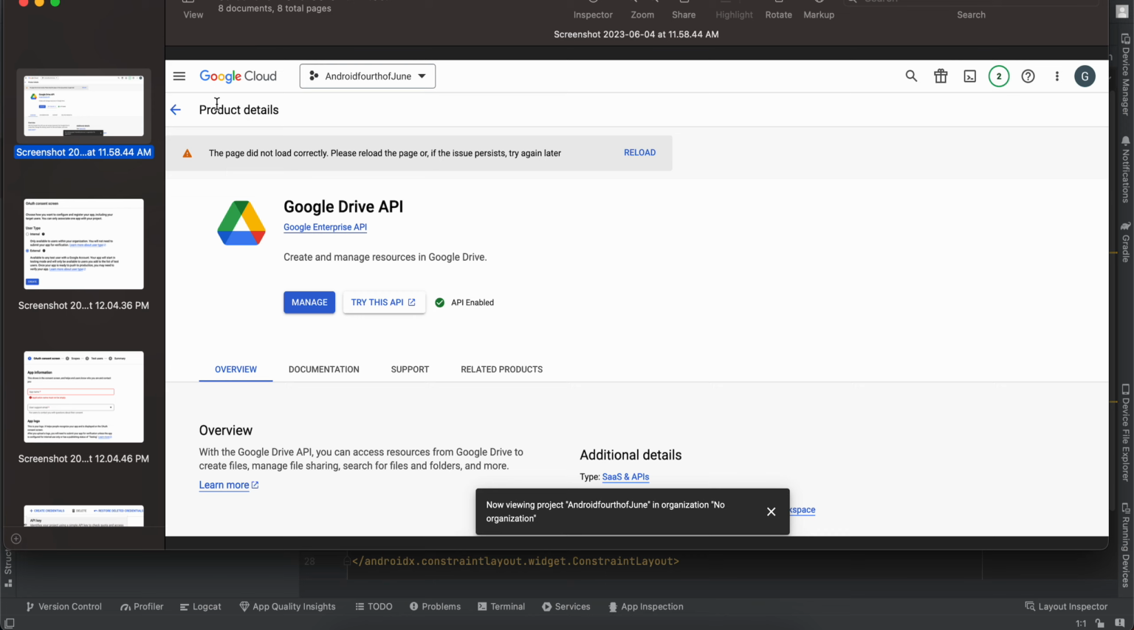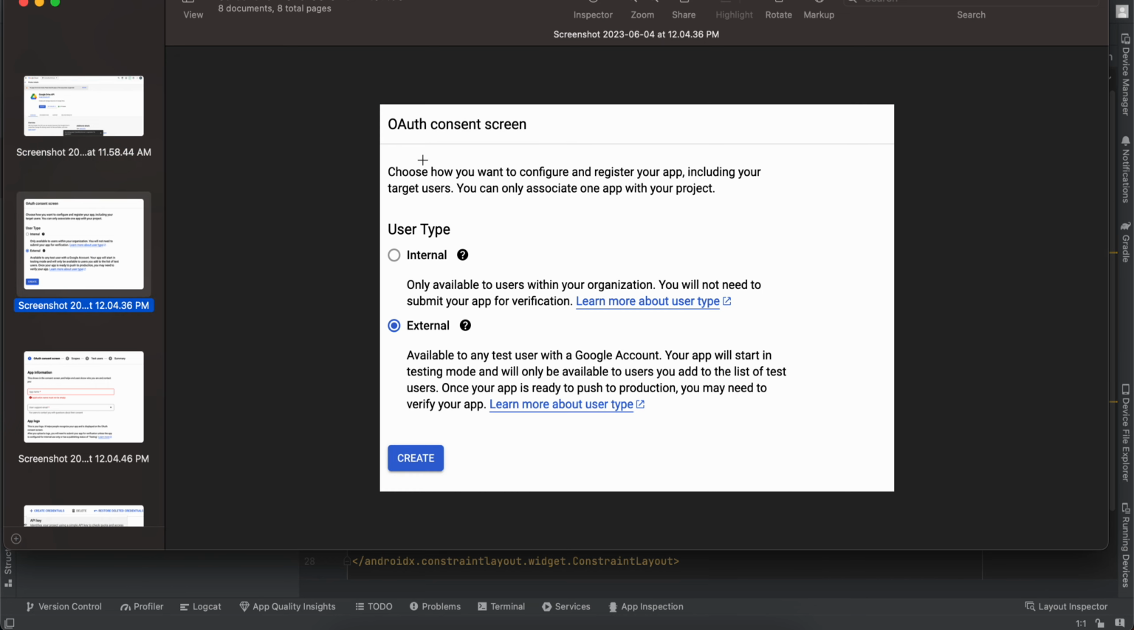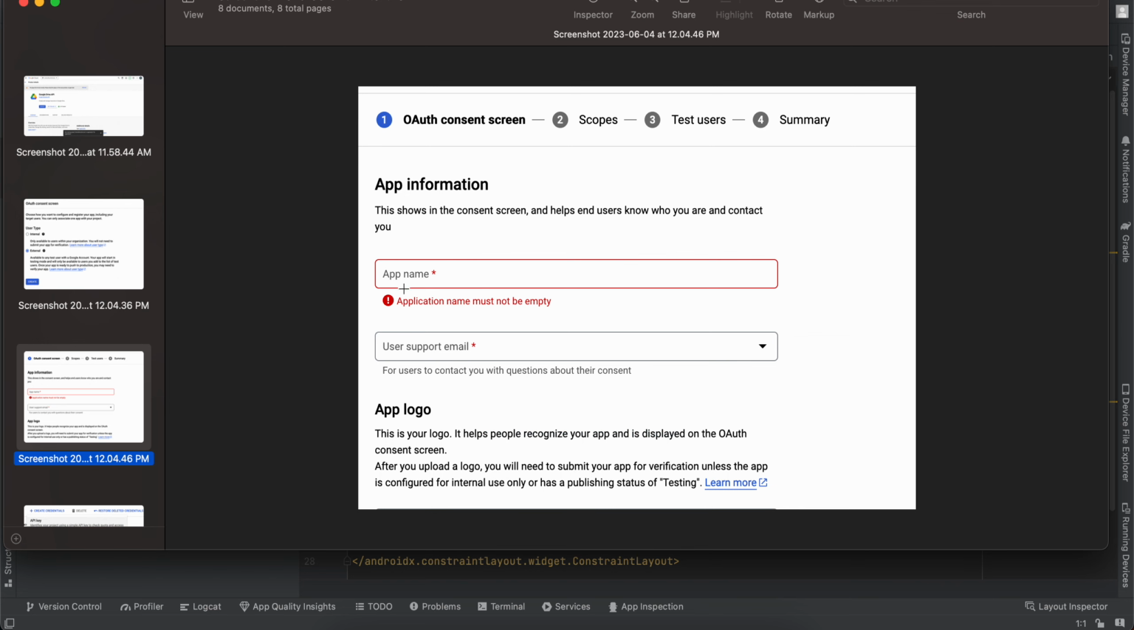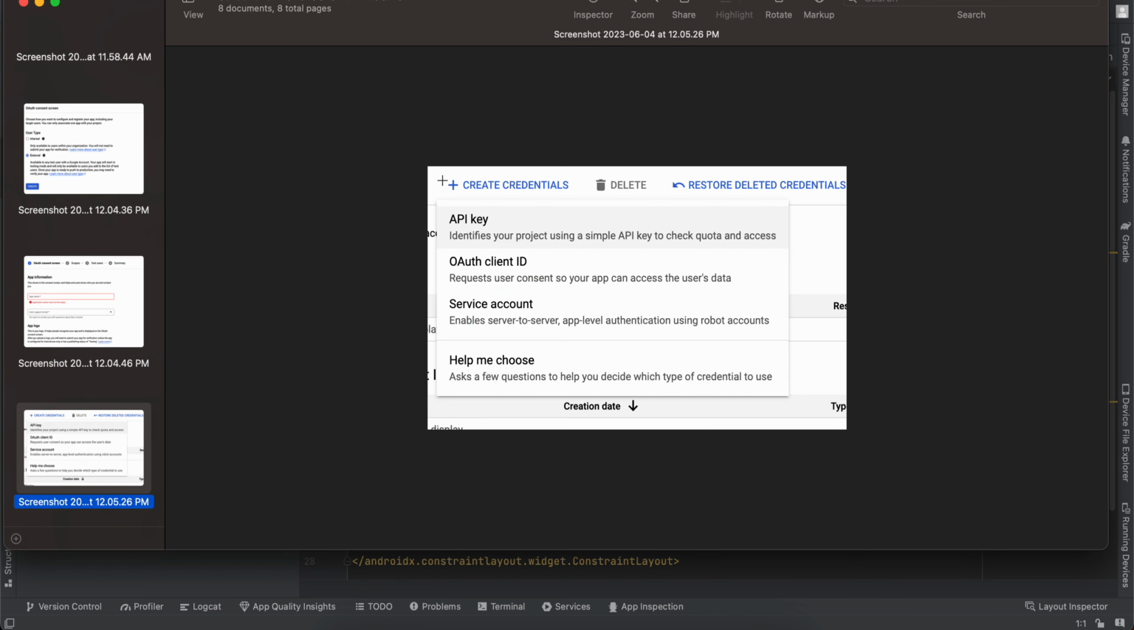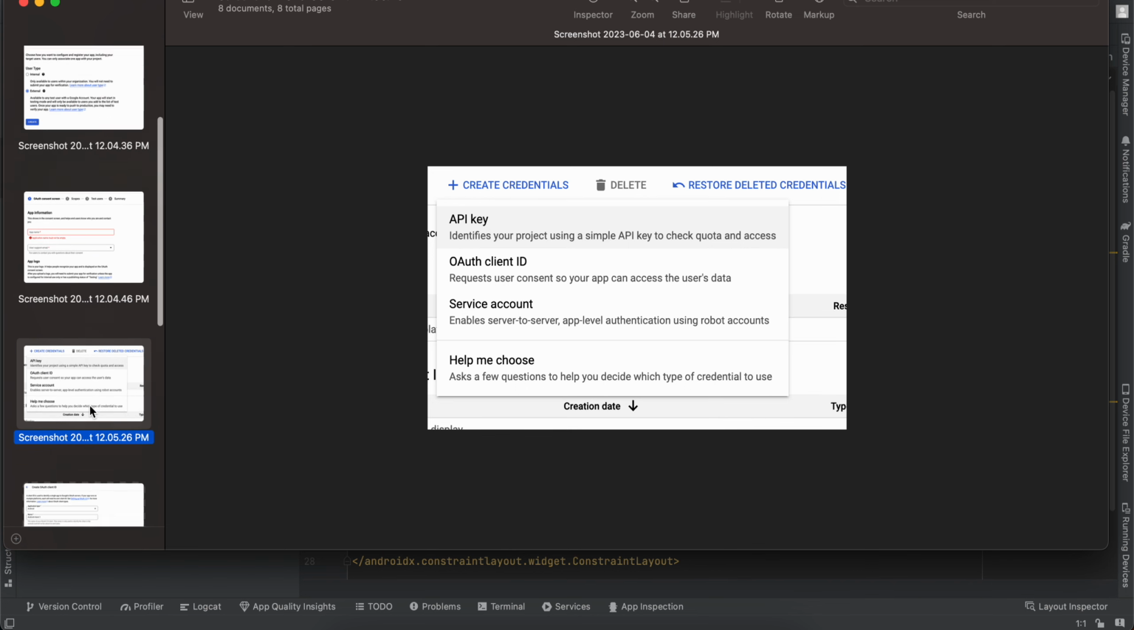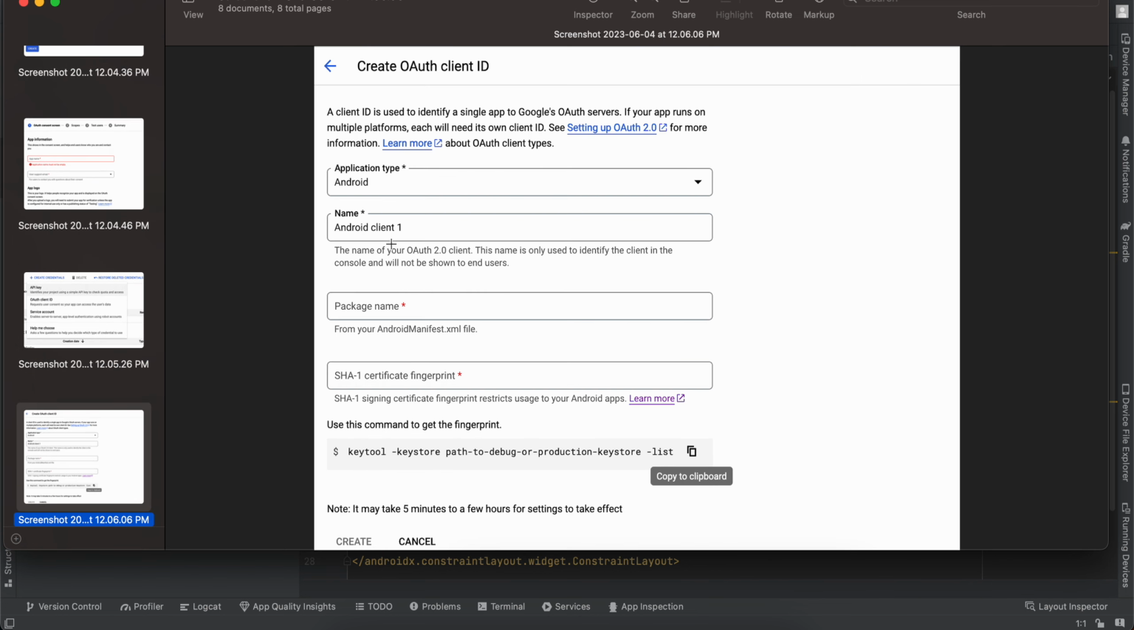Next, go to Enable Credentials API and select Google Drive API. Next, go to the OAuth consent screen and click on external. Then enter your app details here. Next, click create credential, click on API key, and generate your API key. Then come back to the screen, click create credential, click OAuth client ID, and inside here enter your details like your Android package name and SHA-1 certificate fingerprint.